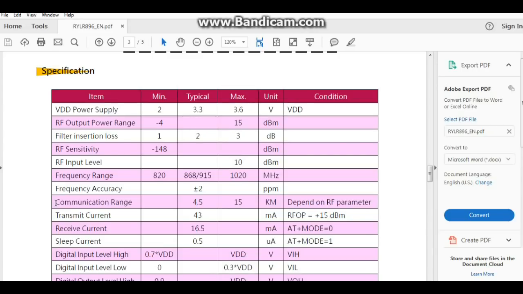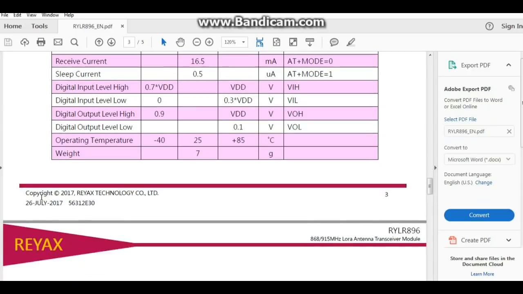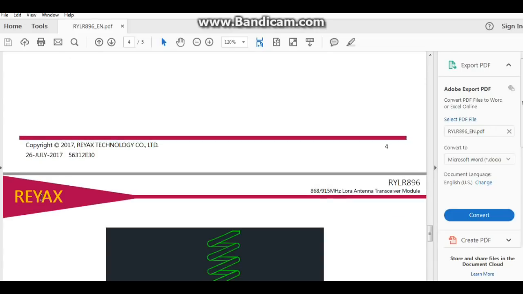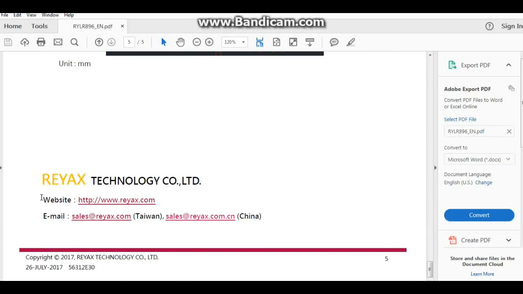There's a block diagram. There's some information. I'll leave that up there. Or why don't you just pause the video if you want to read that. Dimensions are, it's quite small. We'll hold it up to a nano when we check it out, and you'll be able to see a little bit more about that. Now let's take a look at the AT commands.